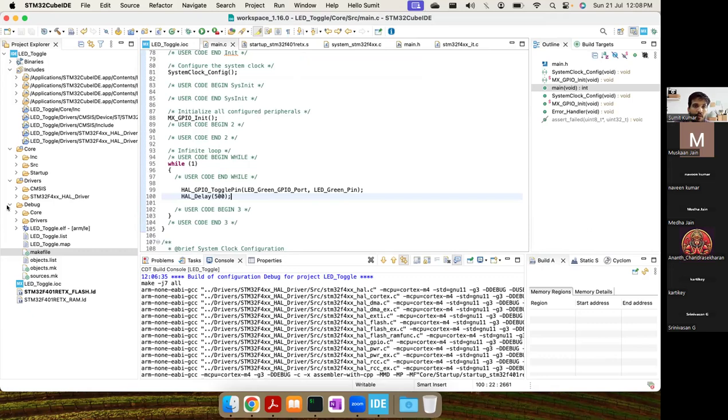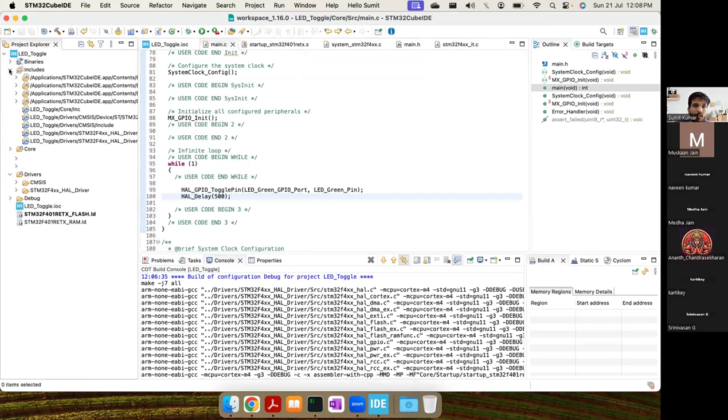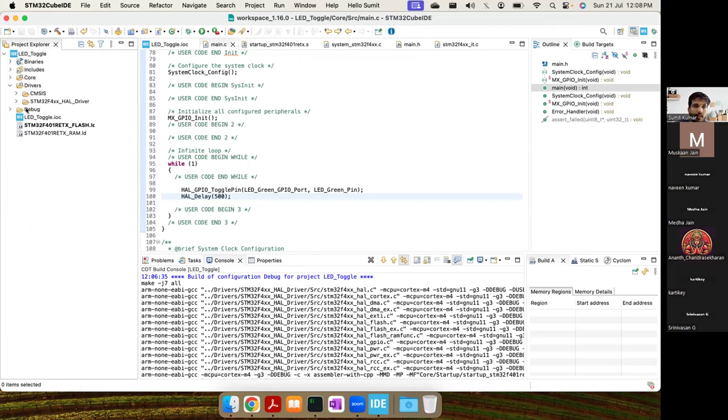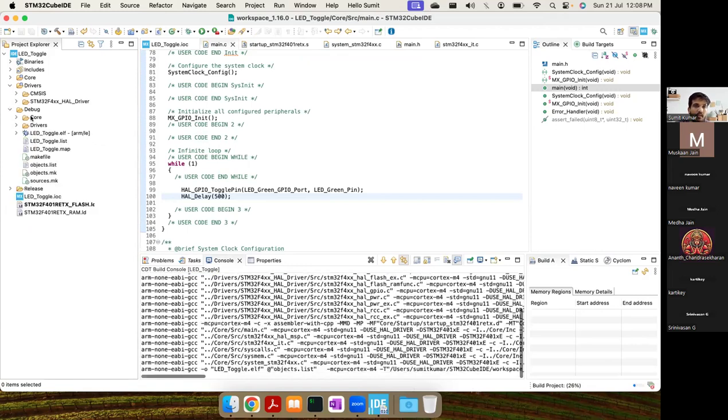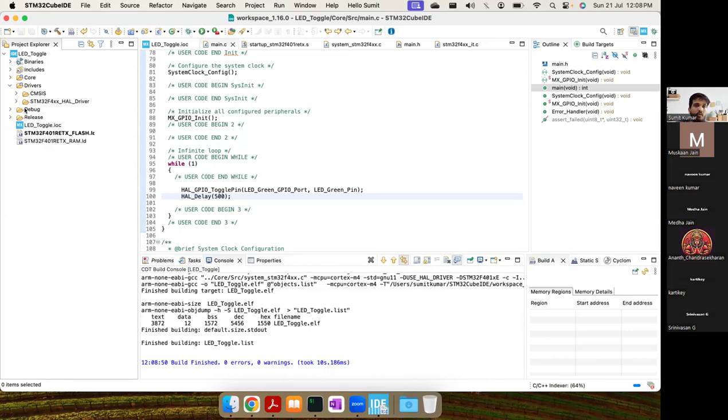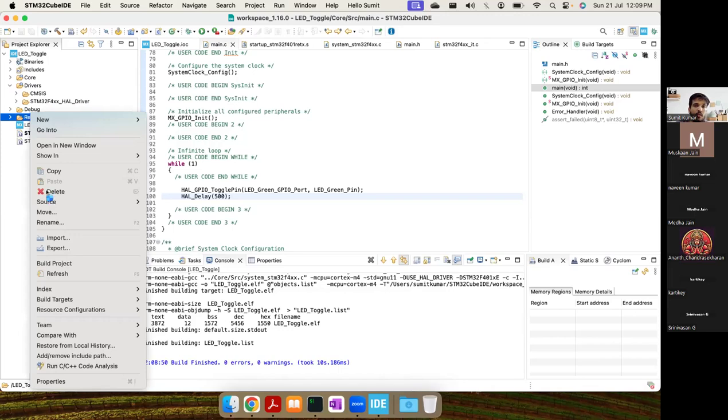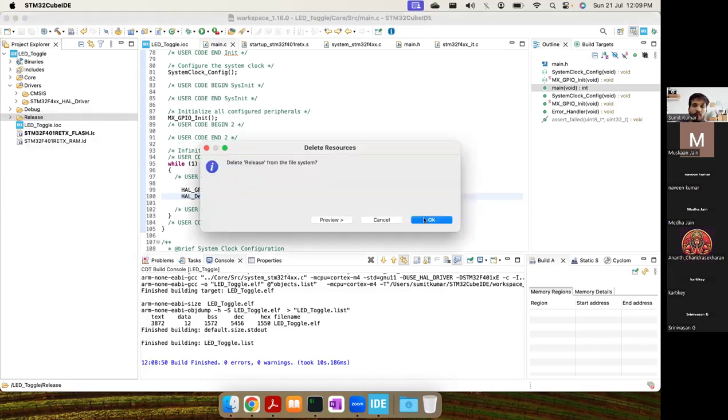Now, whenever you build, there will be a folder created in your project explorer by the name of the configuration. So if you have debug and release, if I click on release as well, there will be a folder by the name release. The debug and release folders will have all the binaries and the ELF files and the map files that are created for these source files. So if you don't want to clean it, you can just delete these folders. These are binaries. You can create them again.